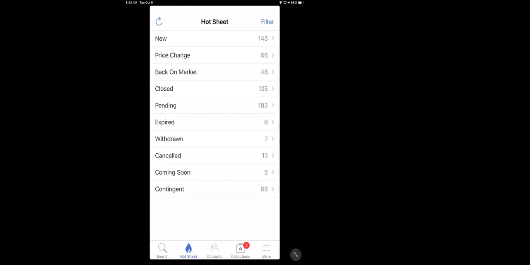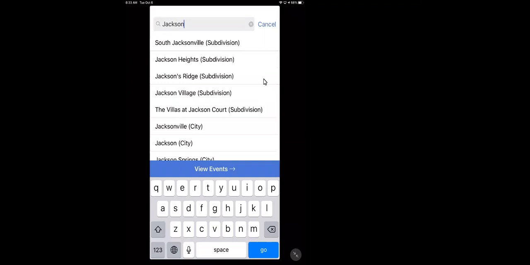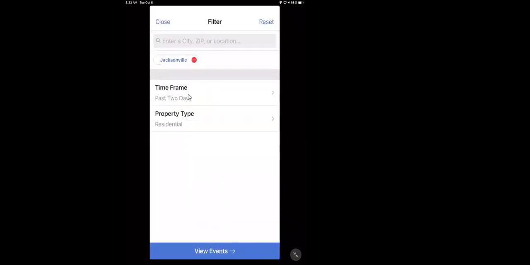So if I wanna narrow it down just to Jacksonville, I'm gonna tap on filter and see where it says enter city, zip, or location. I'm gonna type in Jackson. We'll do the city of Jacksonville, but you'll notice you can do it for specific subdivisions if you'd like. And it says time frame, past 2 days.